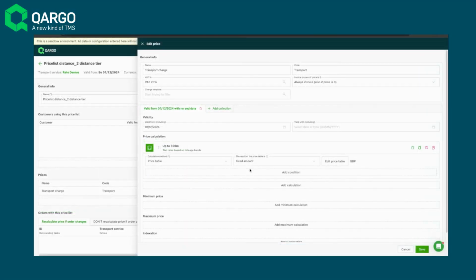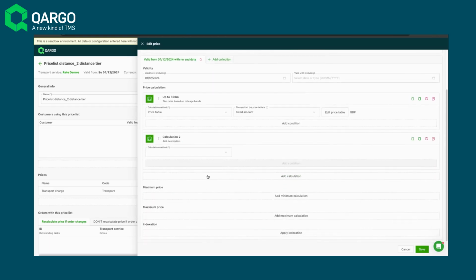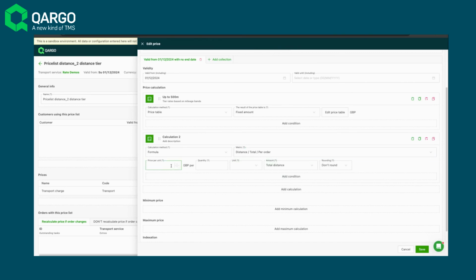Let's move on to the second calculation, which is what we want to use if the trip distance is greater than 500 miles. For these charges, we want the charges to show as a per mile rate. So we want to use the metric option as formula. We'll use a rate that will be applied over a total distance, and this is going to be per order. Next, let's enter the unit rate, which will be our per mile or per kilometre rate. We're going to include the total distance with no rounding options.